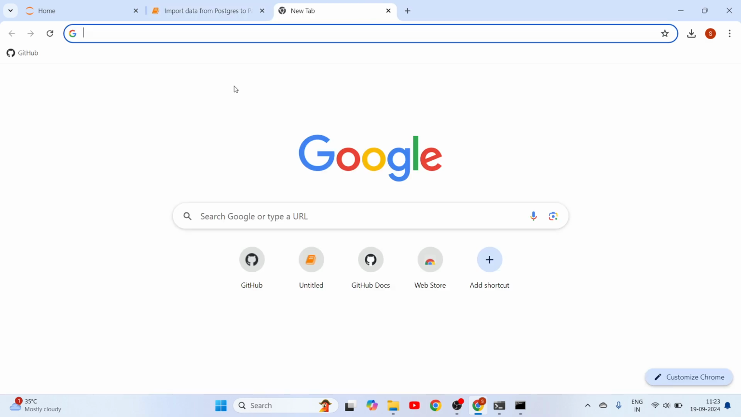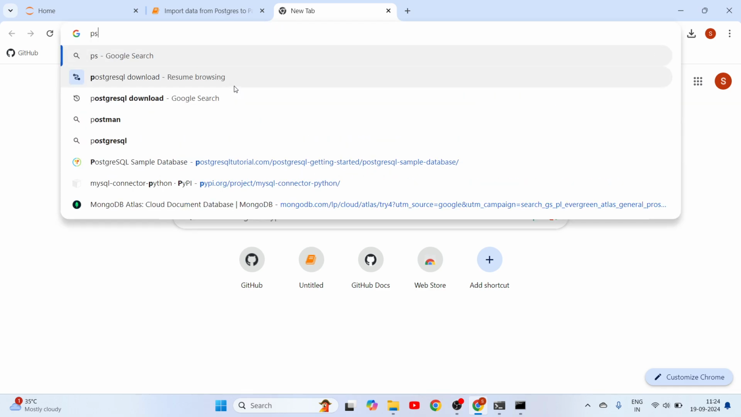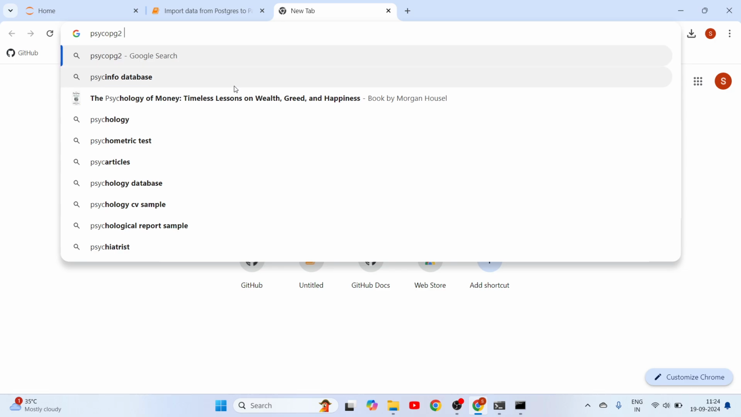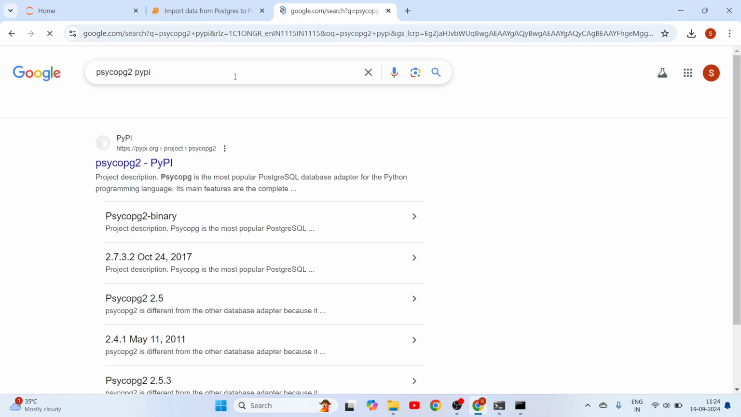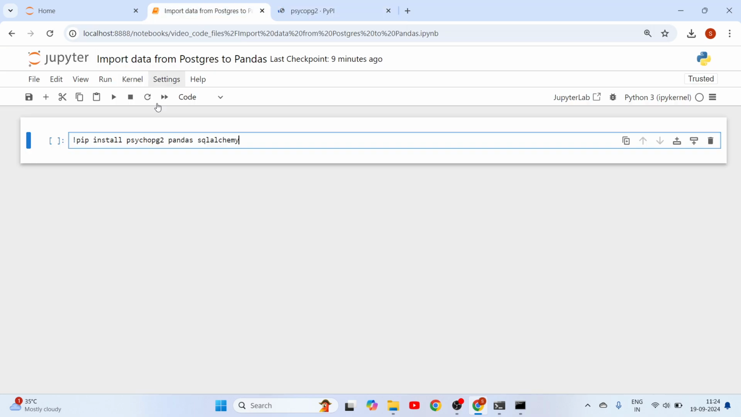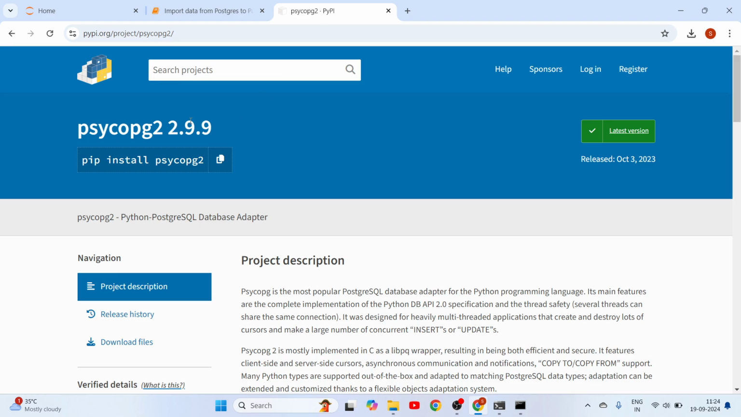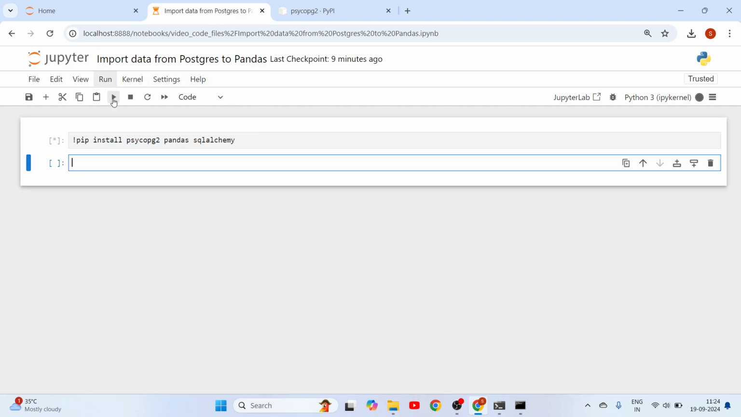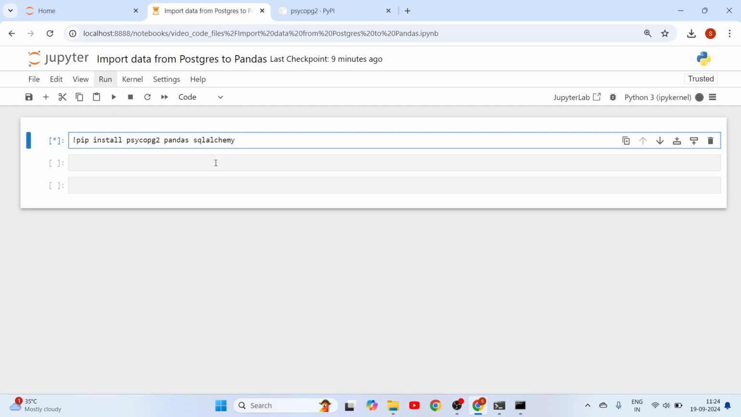If you want the latest version, you can just go to Google and search for, let's say, psycopg2 pypi or something, and it would give you the latest version. Okay, so for psycopg2, the latest version is 2.9.9 and so on. So psycopg2, pandas and SQLAlchemy. I'll run this by pressing shift plus enter, or you can also use the run button over here. Let's wait for this installation.